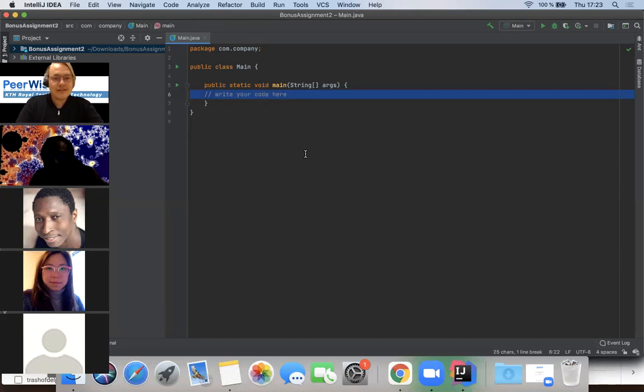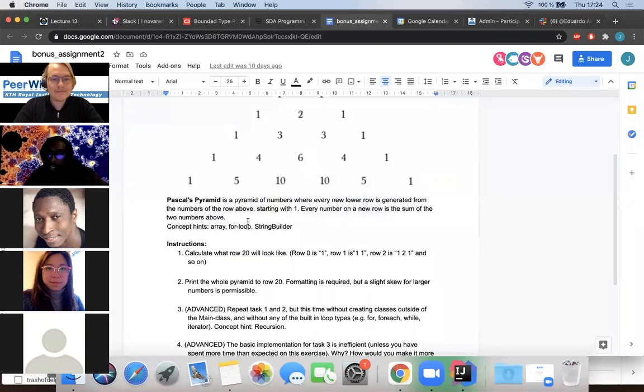So concept hints: array, for loop, and string builder. I would start by trying to see if a for loop would work. Diana, a good indication is to look at the first question and see what it's asking us to do. In this case, it's asking us to provide what the 20th row would look like.